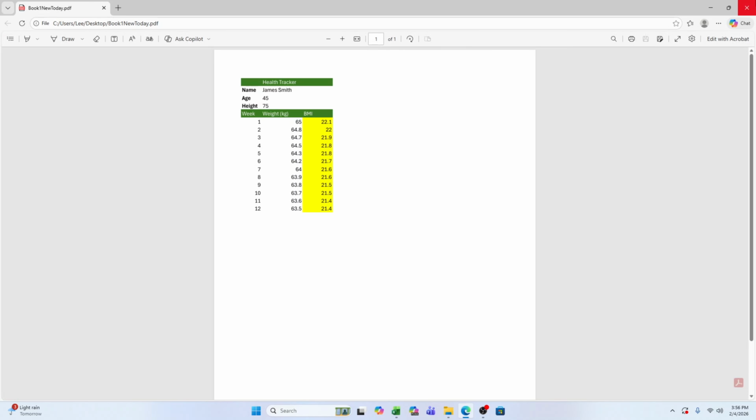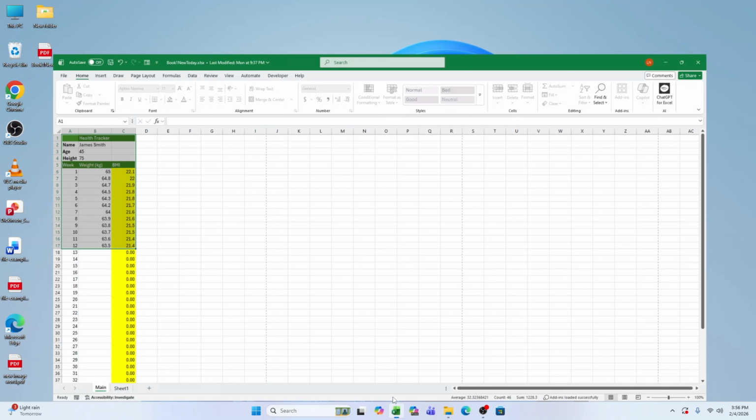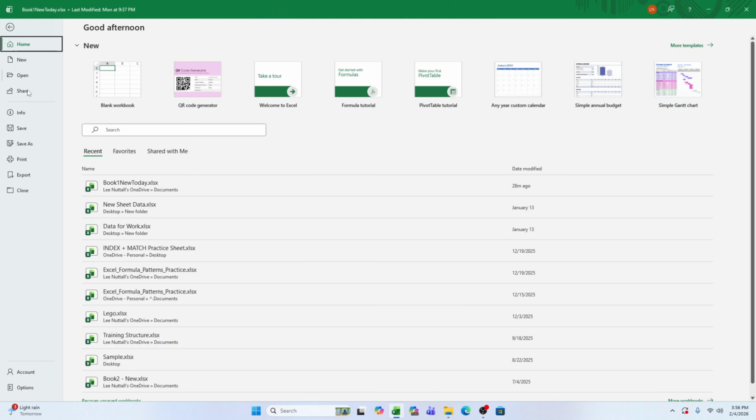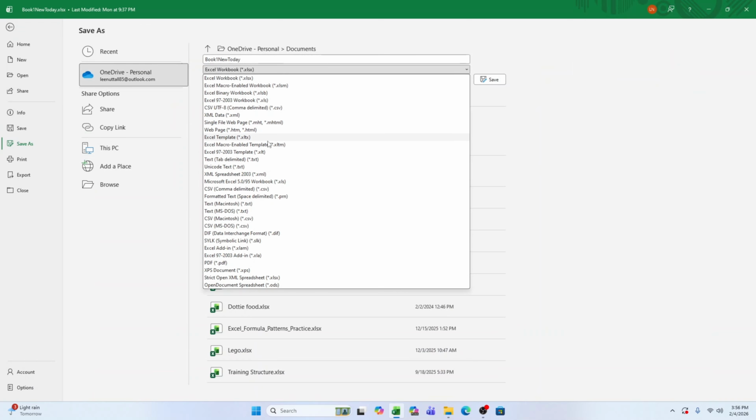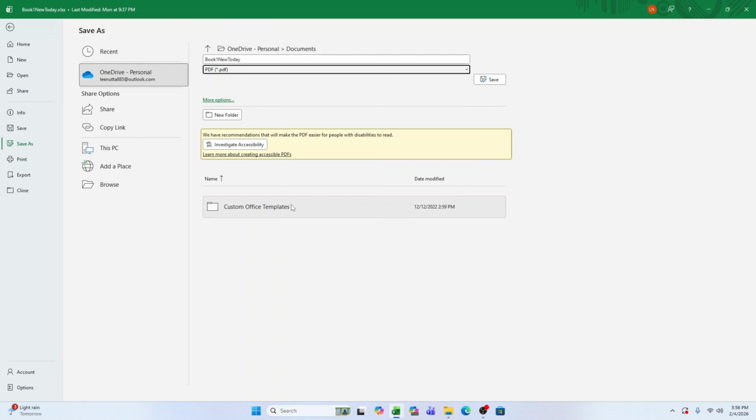Another way to do this is through Save As. I'll go to File, then Save As. In the File Type drop-down, I'll change Excel Workbook to PDF. Then I'll click Save. This produces the same type of PDF.